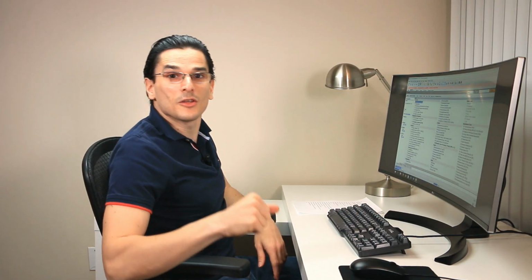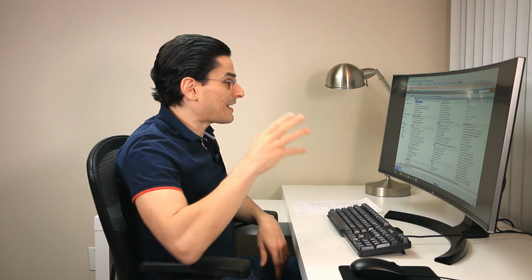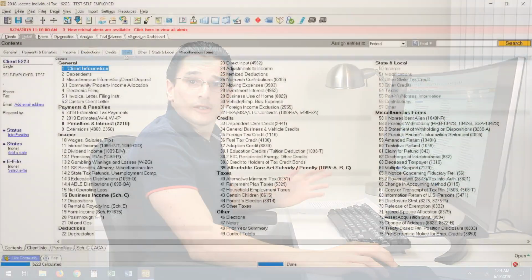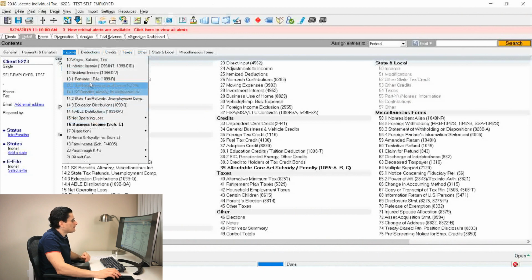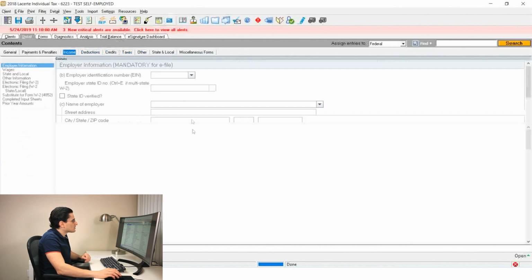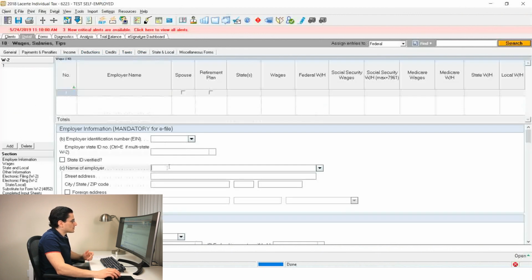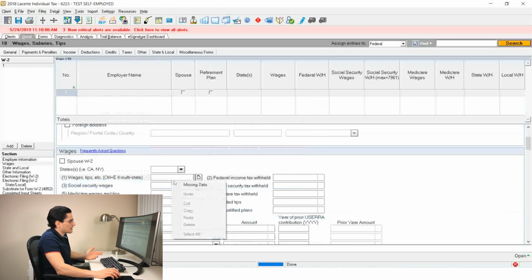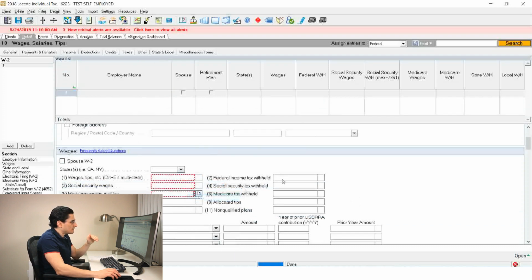All right, now let's talk about another positive attribute of Lacerte, and that has to do with missing data markers. What do I mean by that? So let's say we're in the Detail tab and we're entering a bunch of information. So let's say we're talking about wages here. So we'll say that we're missing a W-2. We can simply right-click on any field and click Missing Data. And what that's going to do is create a red outline here. And this is going to basically signal that, hey, you got to enter information here that is going to be necessary to complete a return.